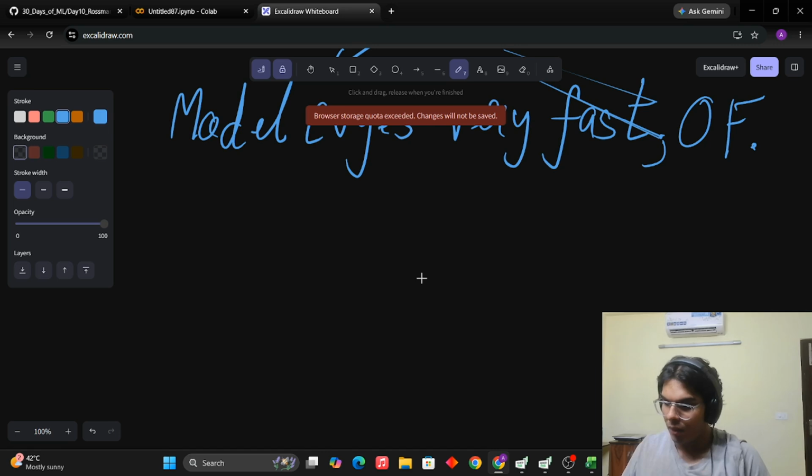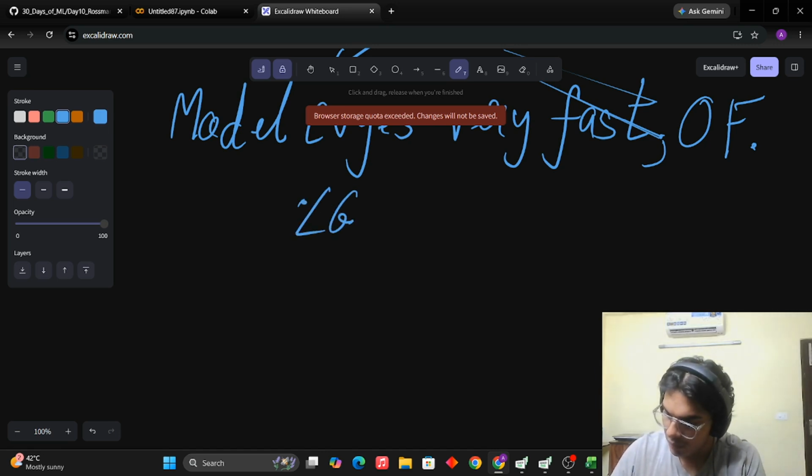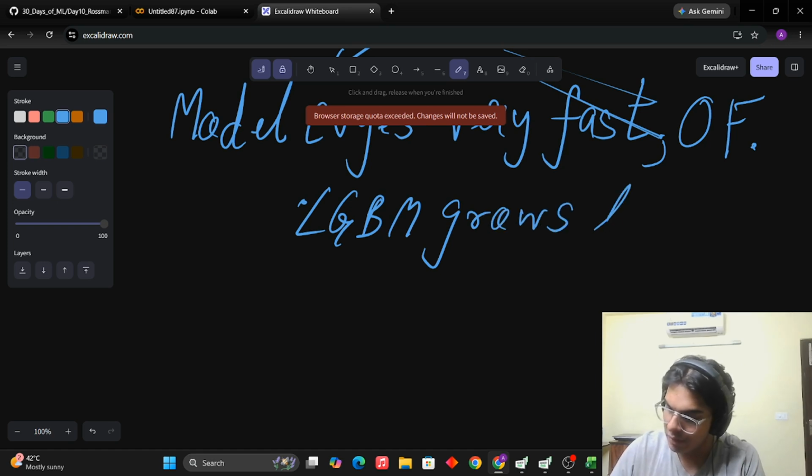What does LGBM do? LGBM does not care about depth. Okay, I'll write this down. LGBM grows leaf-wise, not depth-wise.